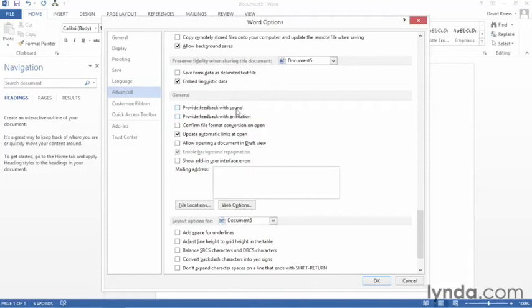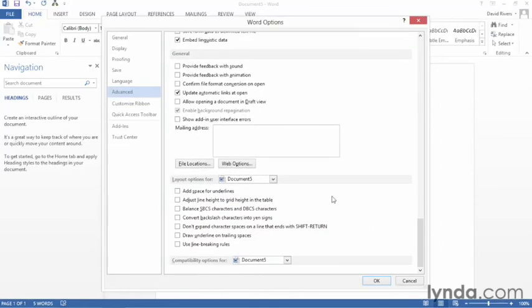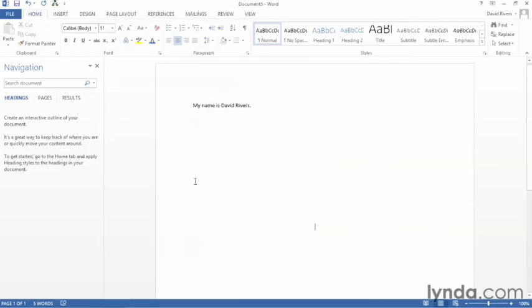We don't use sound, but if you like sound as part of your feedback, this could be a nice accessibility option. It can be turned on. Also, a little further down, layout options. These apply to the document you're looking at now. Anytime you see things like layout and compatibility options and the name of your document, any changes you make here only affect the document, not Word in general. So if you have made changes, click OK to save them, and that closes up the options dialog.